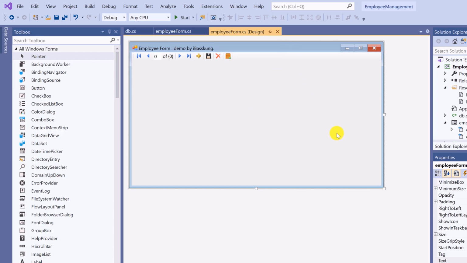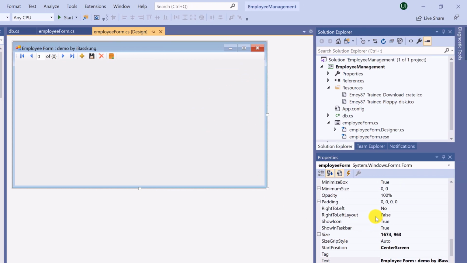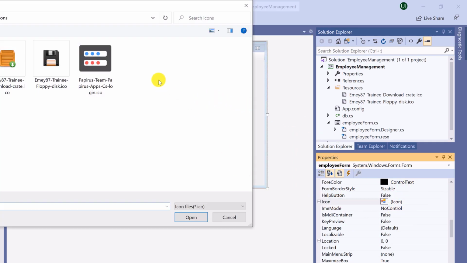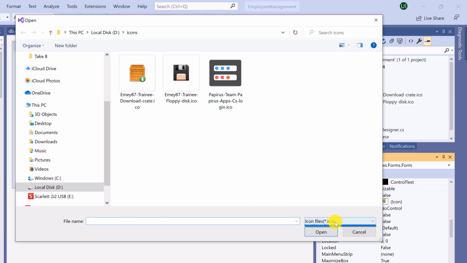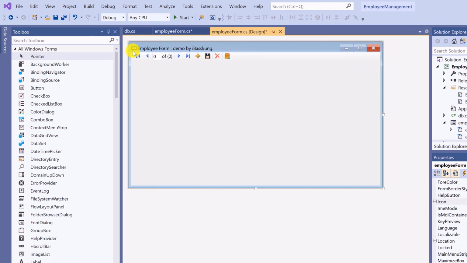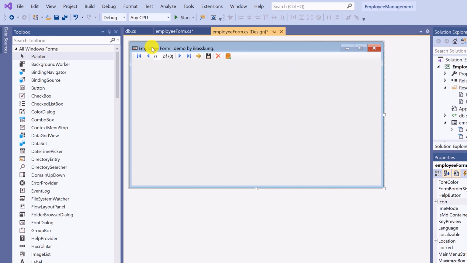You can also change the Form's icon. Go to the Form's Properties. Click on Icon. I will use this icon. The size is about 96. You can use any image you like. The changed icon will appear on the top.